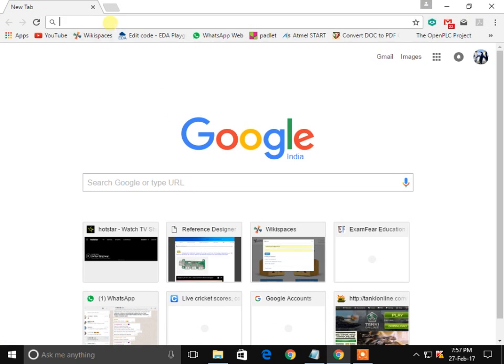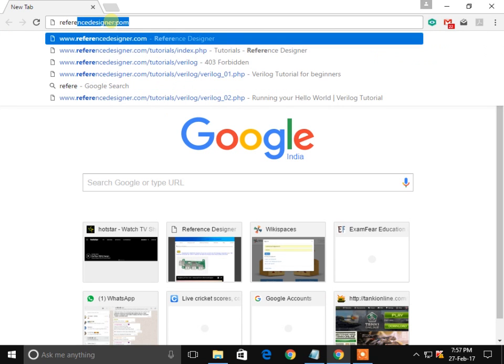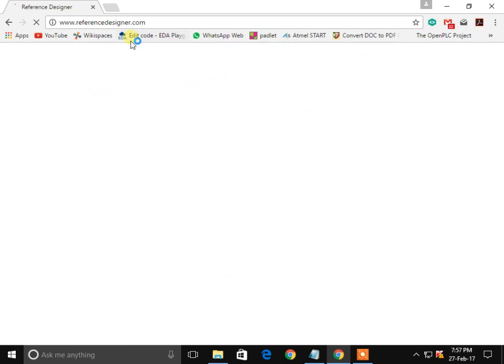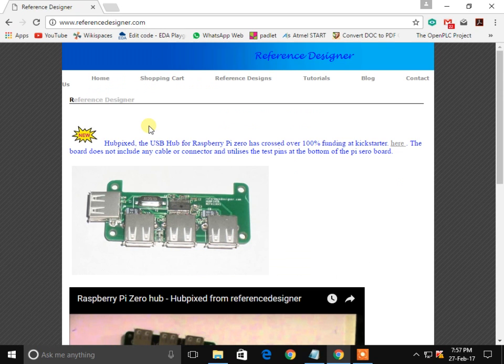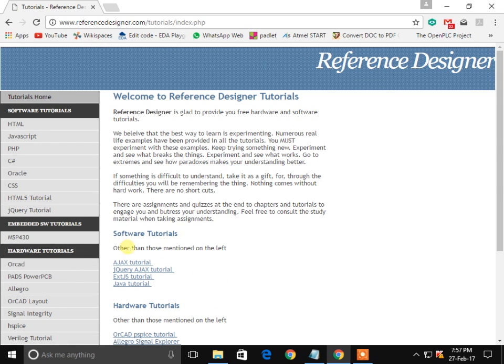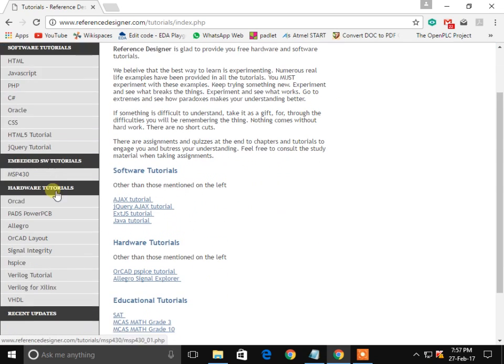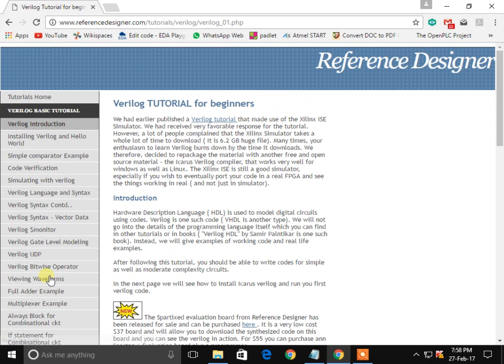So in order to download the program, go to the website referencedesigner.com, and there we will find a link called tutorial. So click on the tutorials link, and you can see here you have the various tutorials on various programming languages. So click on the Verilog tutorial, and in order to download the program, click on a sublink called installing Verilog and hello world.